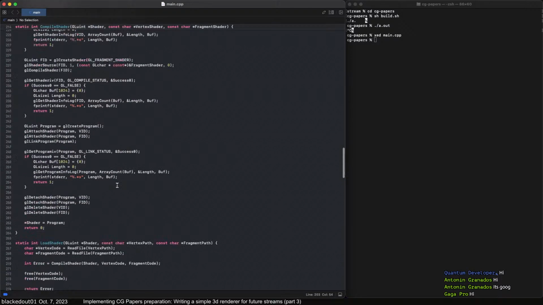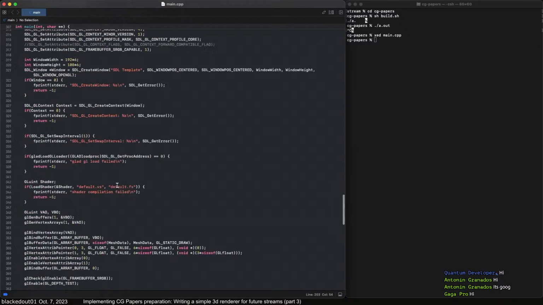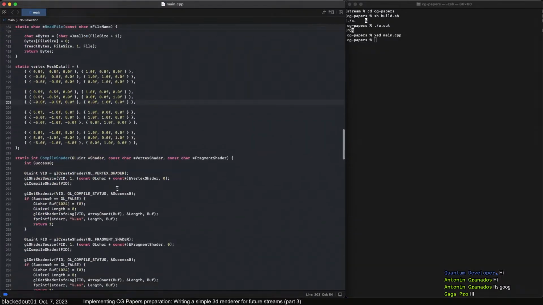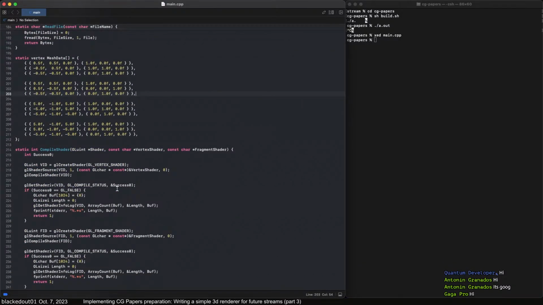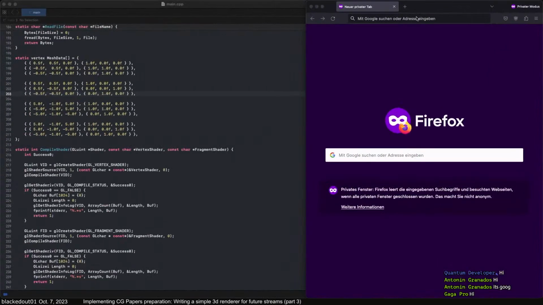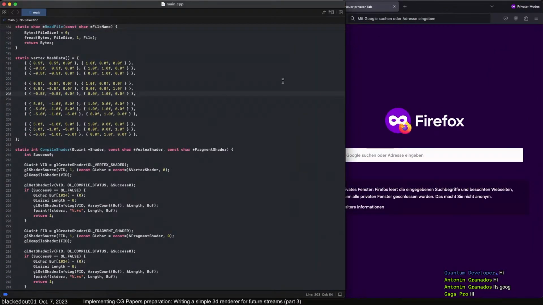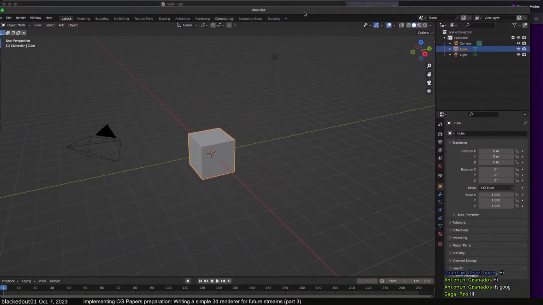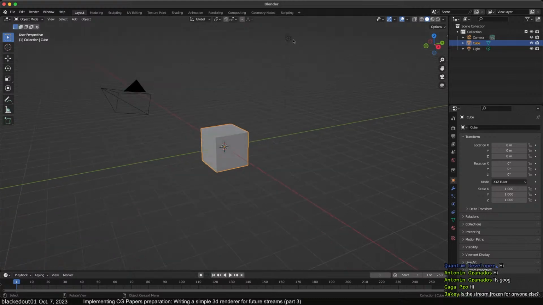And so that's why I want to implement model loading. And my idea for that was, okay, so first of all, maybe we can create an object here in Blender.